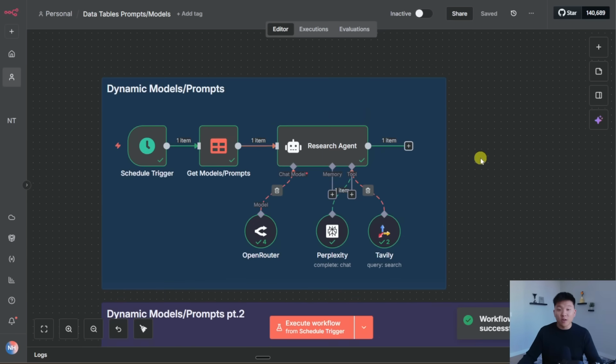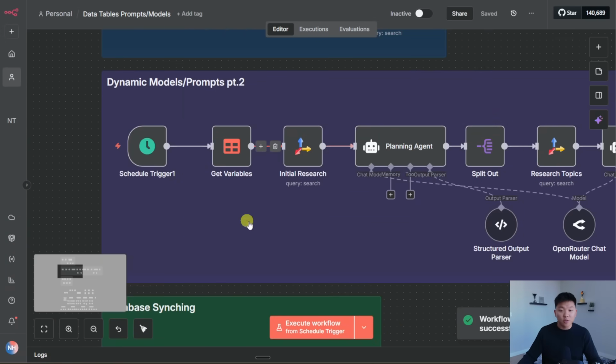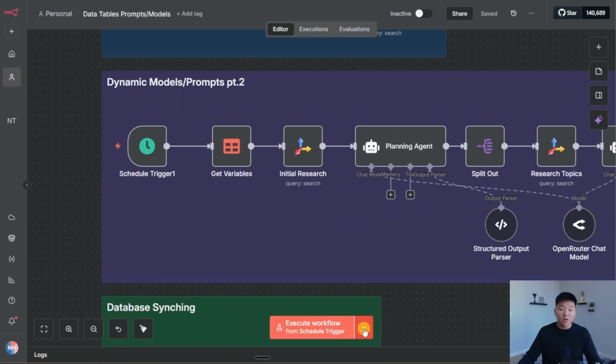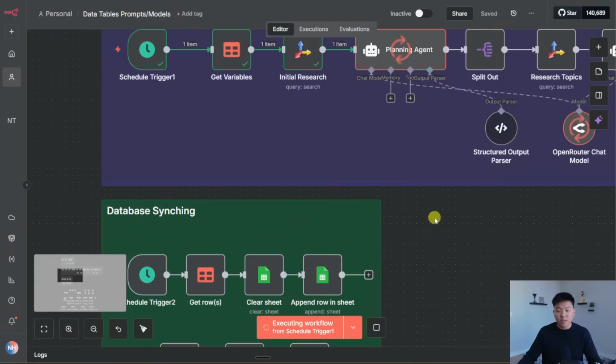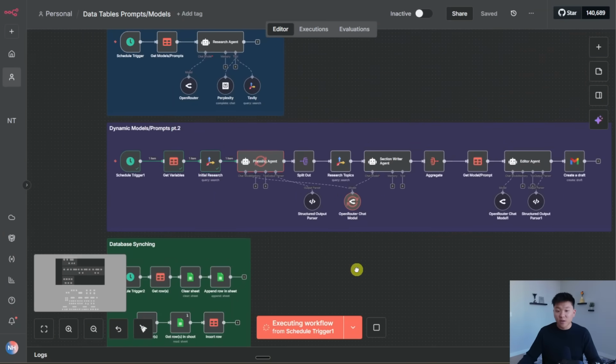And so you don't only have to do that with agents. You could also pass variables through to nodes like this. So let me go ahead and run this second workflow down here and we'll break down what's going on. So this is a newsletter system that I built. I actually did a step-by-step on YouTube of this build.